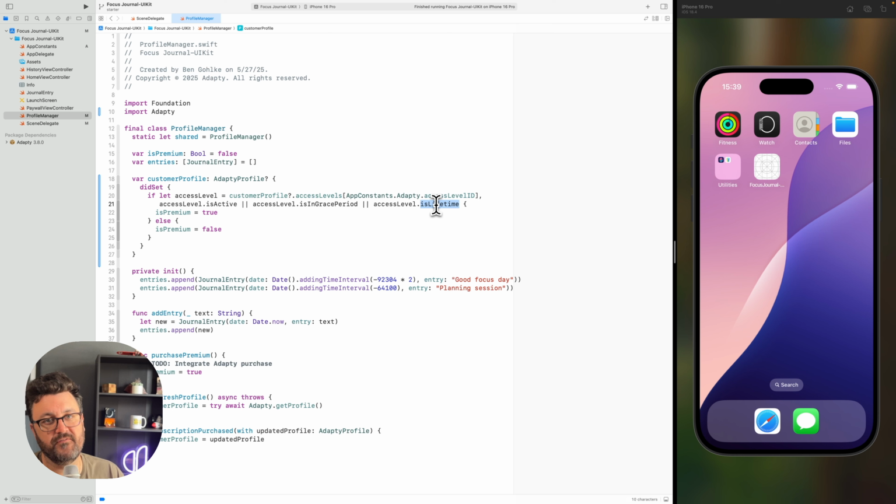So as long as you keep your profile up to date and you use it the way this is working here, you're going to automatically have an accurate and up-to-date Boolean to tell you whether they've paid or not. So now we have the ability to check whether or not our customer has paid for subscription.